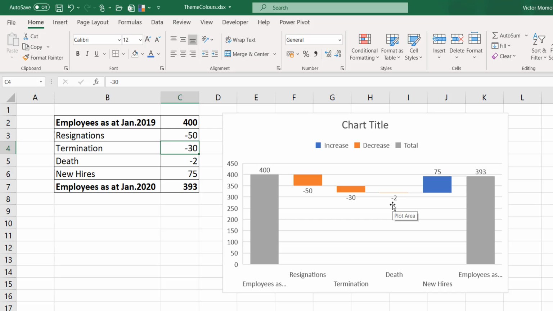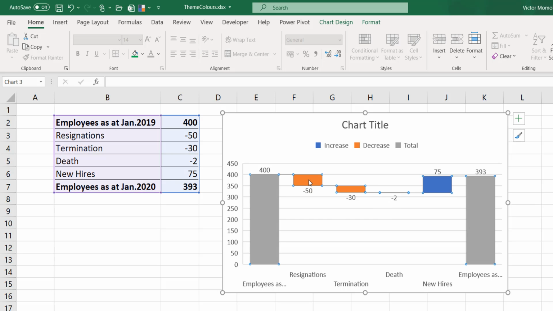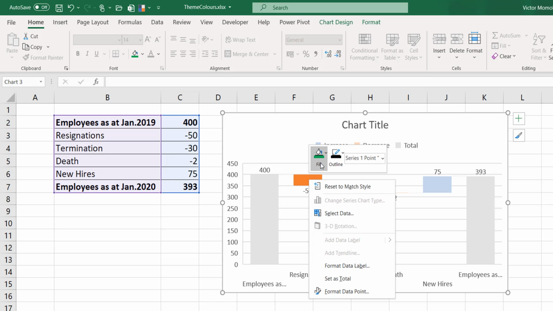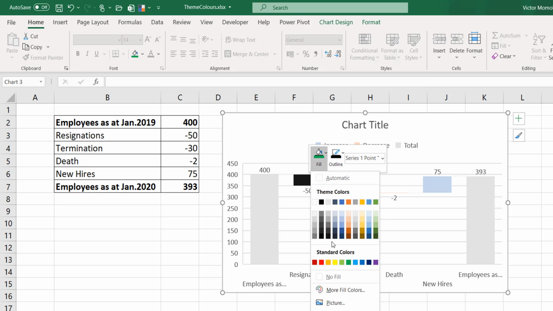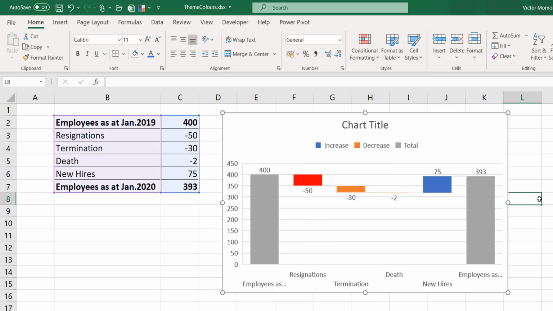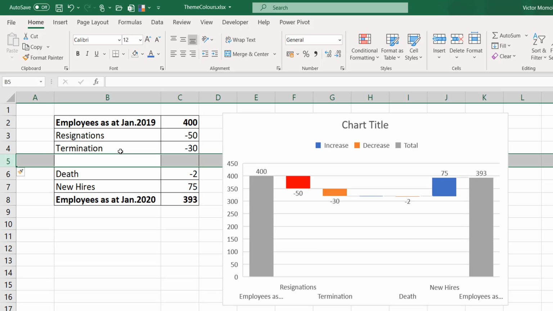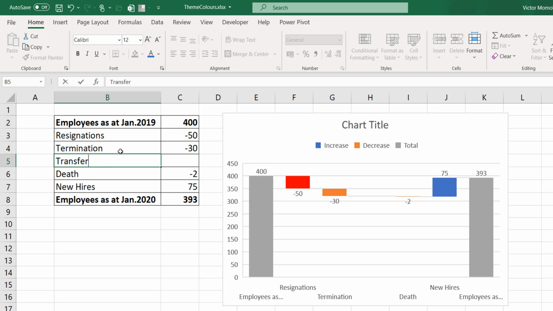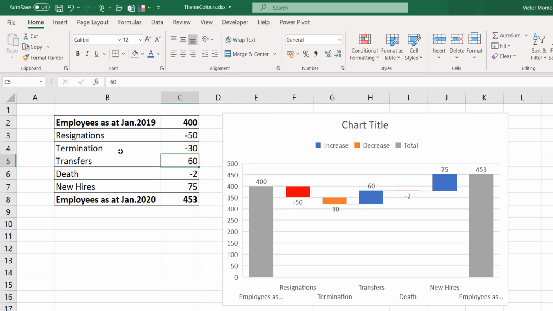So every time I come in and I have this, I have to manually change this. So I have to go in here, right click this point, and change it to red for negative, do the same for green and all that. But this is me formatting every point. If I introduce a new variable in here, like I did the other time, if they said there were some transfers, and I introduced transfers and put a number there, say 60, it comes up with blue, which is not the color I want, which is green. I have to come in and change it again. And that's really a pain.